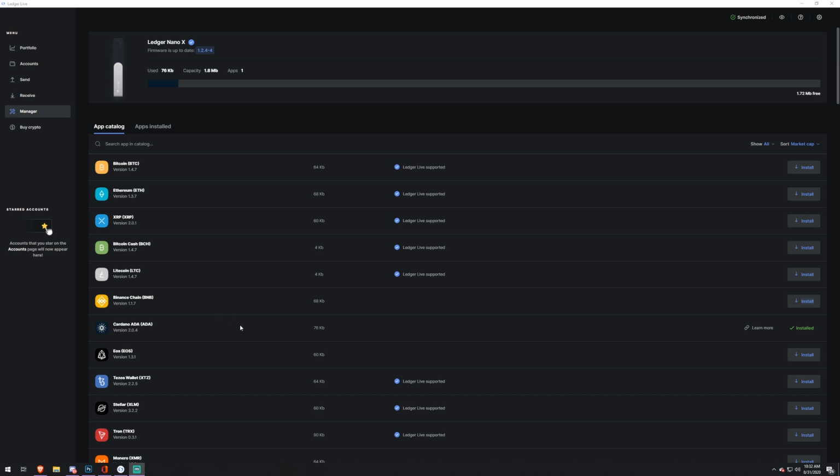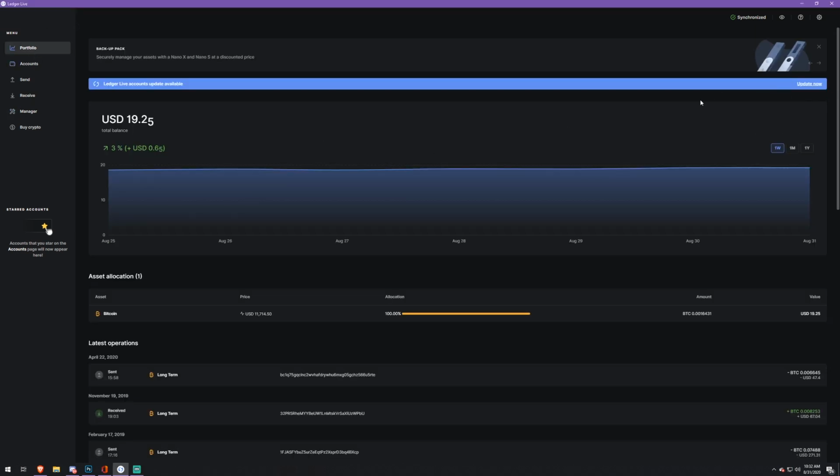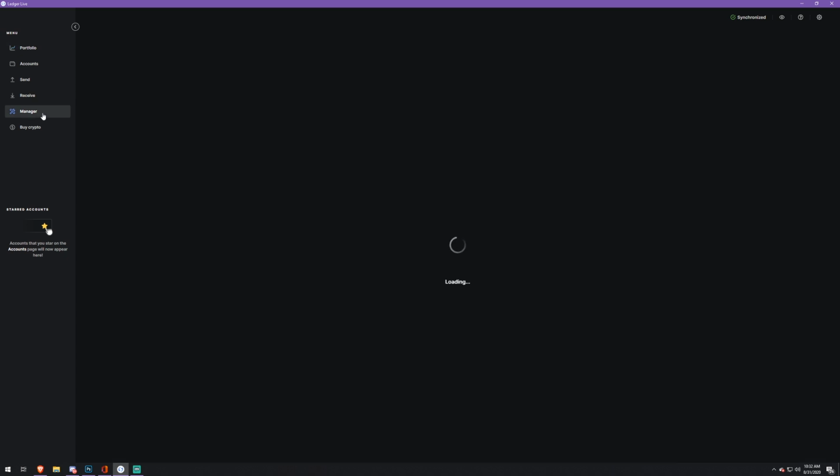So the first thing you're going to do is make sure your Ledger Live is all the way up to date. If you go to Portfolio, there'll be a little update button right here. See, mine says Ledger Live accounts, and that's the accounts on the device, but I don't need to worry about that. You just need to make sure your Ledger Live is all the way up to date. Once you're done with that, you're actually going to need to go down to Manager right here. And then once the manager pulls up, you have to actually unlock your device.